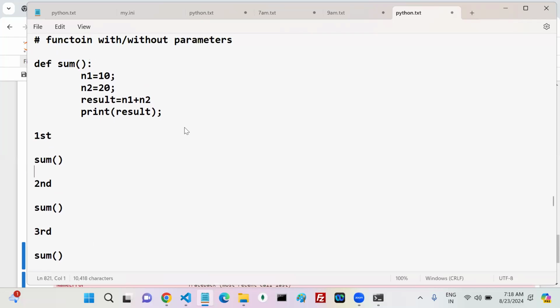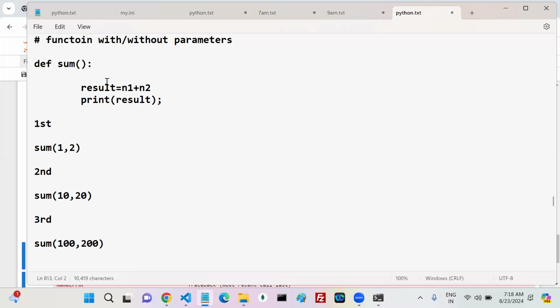Okay. Now extend something more. Each and every person requires the sum of their own numbers. So how can we do that? Passing parameters. Yes, passing parameters. These things we already discussed. Passing parameters. So here, can I remove these two hard coded values?